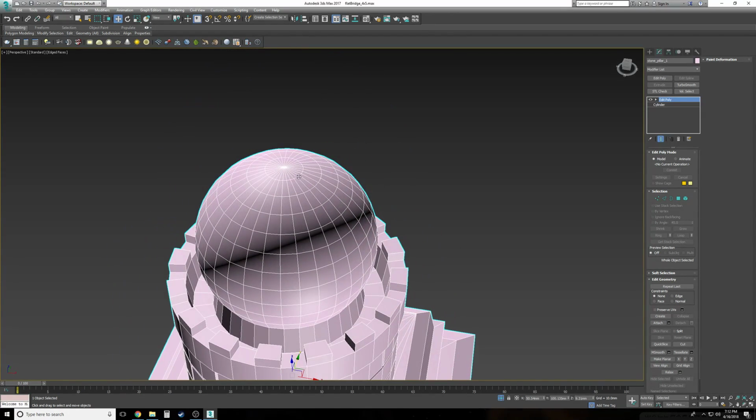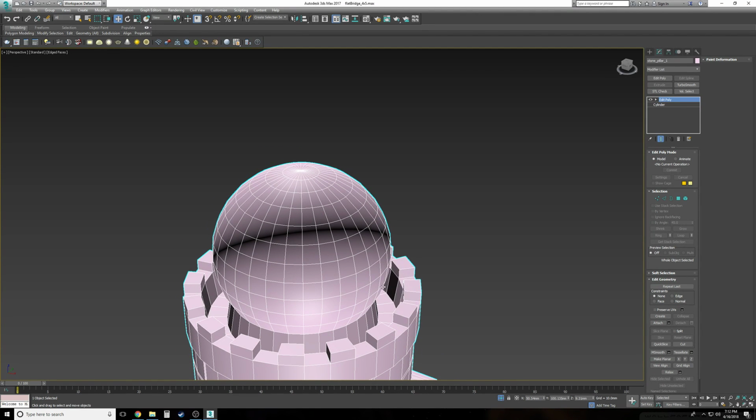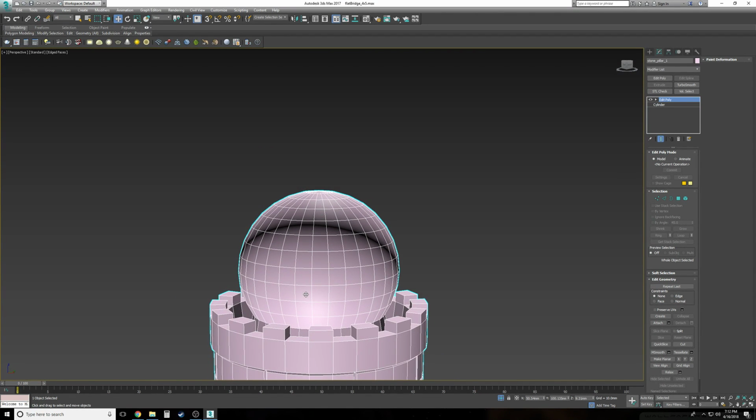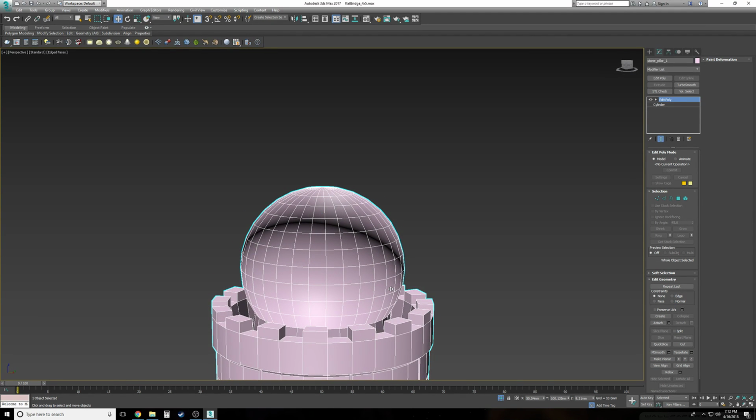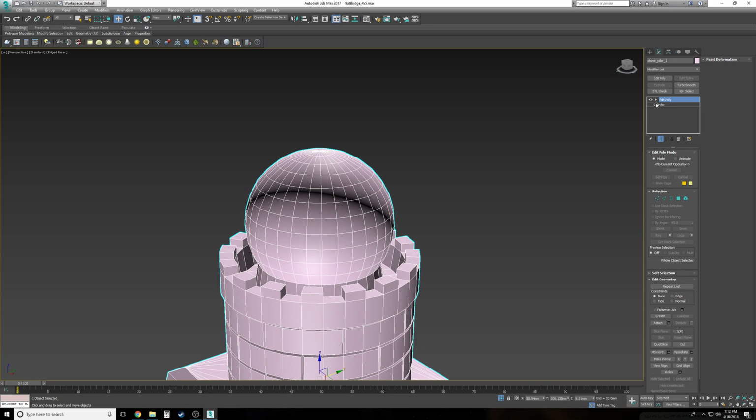Let's see, we could do the strips down vertically, so it's got like a cage that way instead of it horizontal. That might actually work better. I think we'll do that instead. Let's add another edit poly to this thing, because we're going to do something stupid.